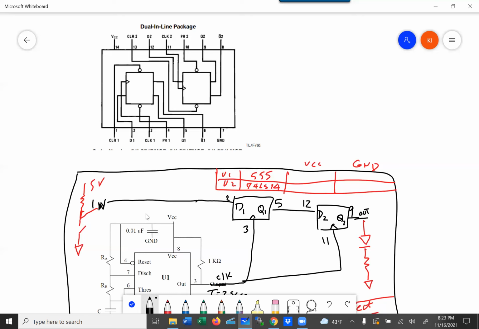Okay. So my schematic is pretty complete. The only thing I have to say is all the pins that I'm not using. For example, for this one, pin 14 is connected to VCC, and then all the clears and presets will be connected. So 13 and 10 go to VCC because I don't want to clear it. And then on this side, pin 1 has to go to clear, and then PR preset also has to be high. And the only ground we have is pin 7. So I'm pretty much done.